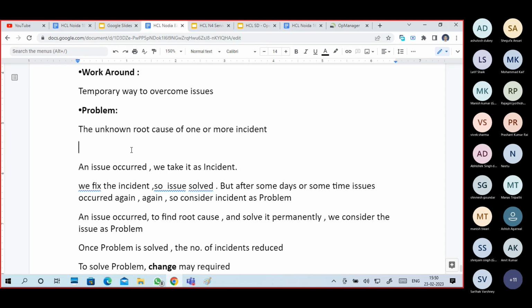You have to consider that type of incidents as a single problem. Once you consider it a problem, then we have to find the root cause of this incident and solve it permanently so that the incident may not occur again. To solve problem related issues, maybe you need to change something, so change management is also useful.